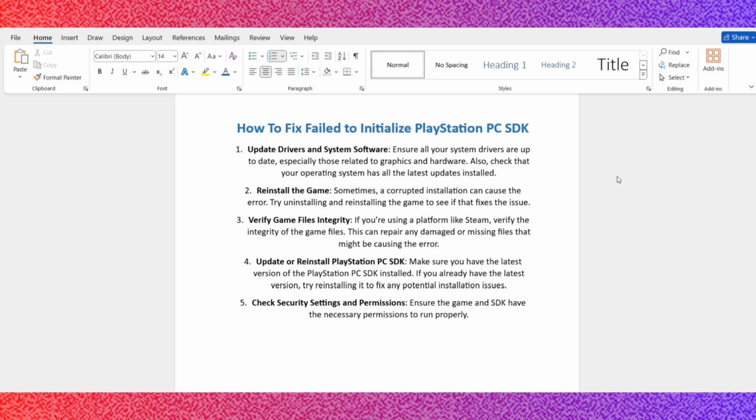Step number 3. Verify game's file integrity. If you are using a platform like Steam, verify the integrity of the game files. This can repair any damaged or missing files that might be causing the error.